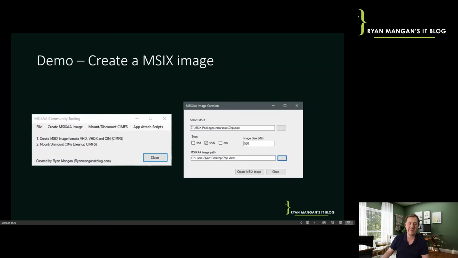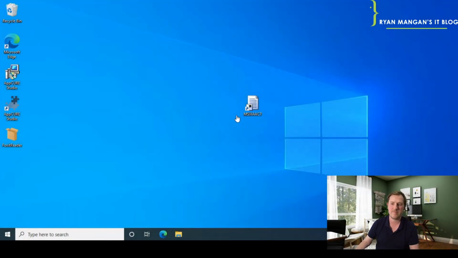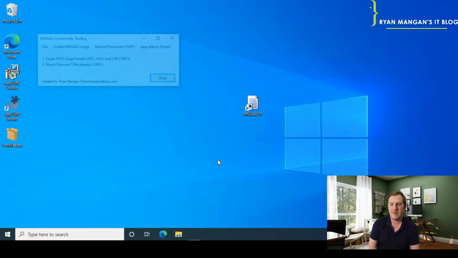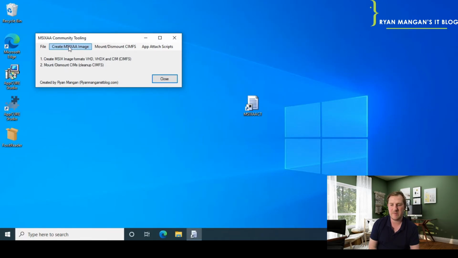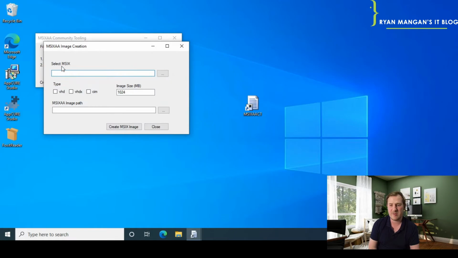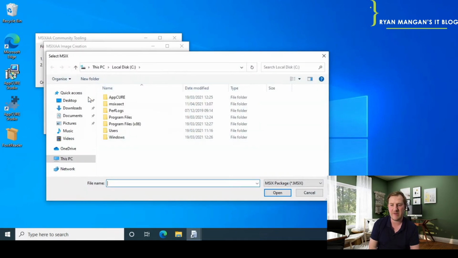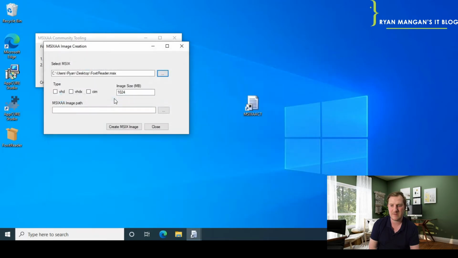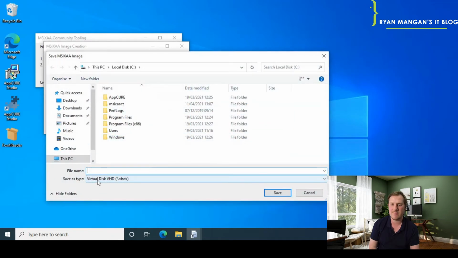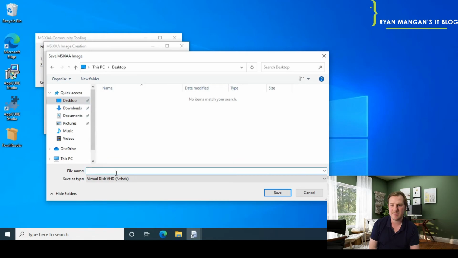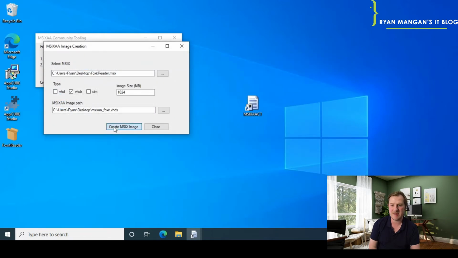So next I'm going to show you quickly, using the community tool, which you can also find on GitHub, the creation of an MSIX image. What we have here is an app I've downloaded from GitHub, which is my MSIX community tool. I'm going to create an MSIX image. So I'm going to select the MSIX, and the one I've already previously created was Foxit Reader. I'm going to grab that, select VHD, and then select the image path for where I want it to go. I'm just going to call that MSIX Foxit, and then save. And then just click create MSIX image.